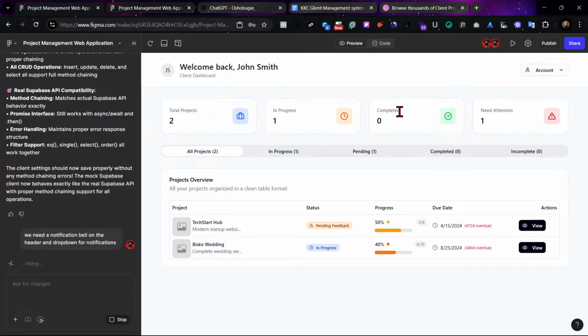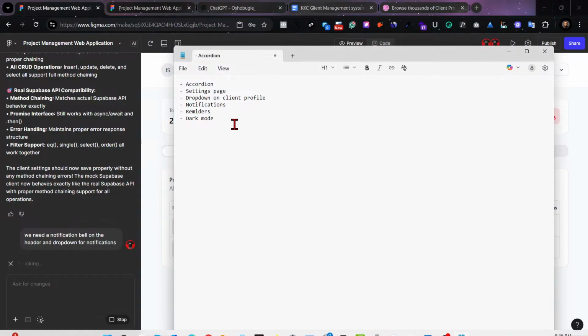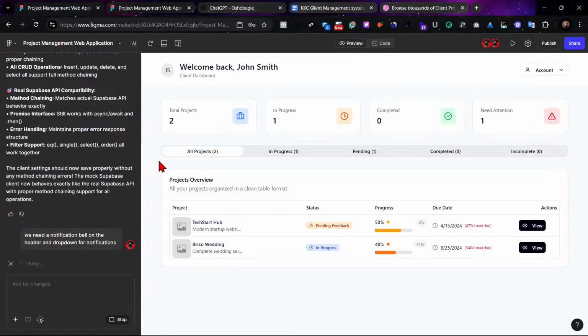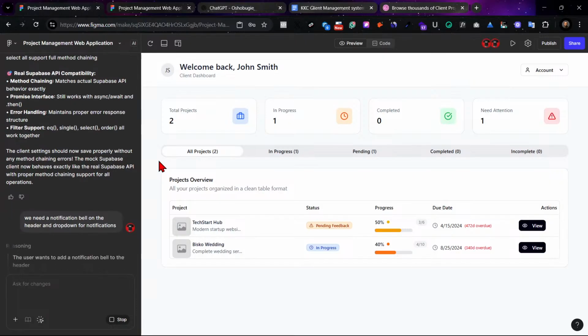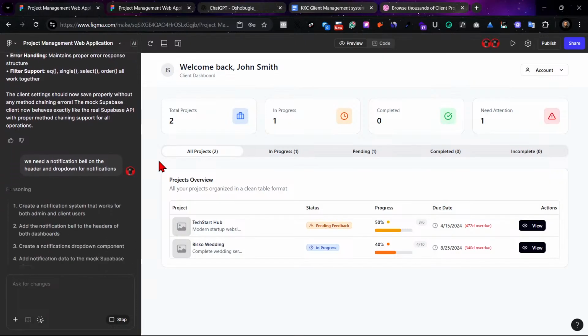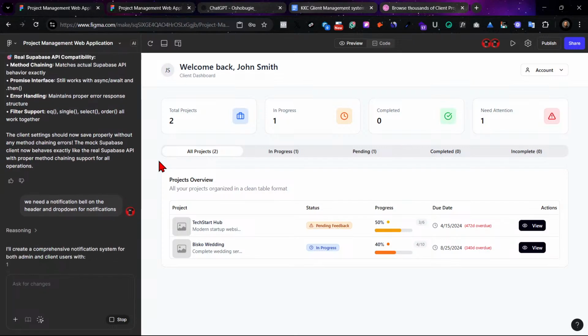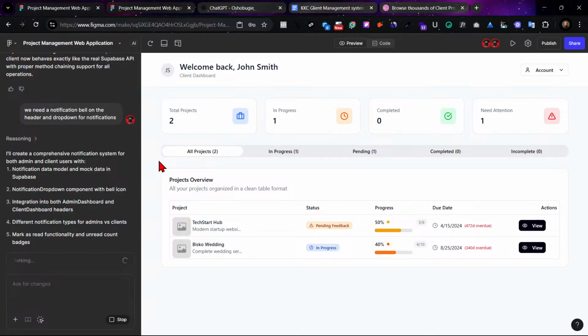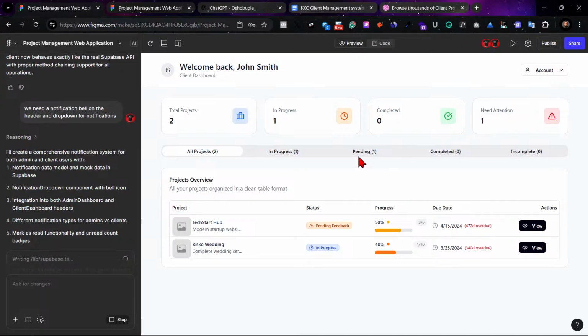So I think let's look at our list again. We're not doing dark mode now. Dark mode will be after reminders. These reminders are key. I think reminders work best with emails, right? This is going to be an admin thing because the app needs to be sending out reminders to clients so that clients can always get themselves reminded. So model, mock-up data, database, notification drop-down components.